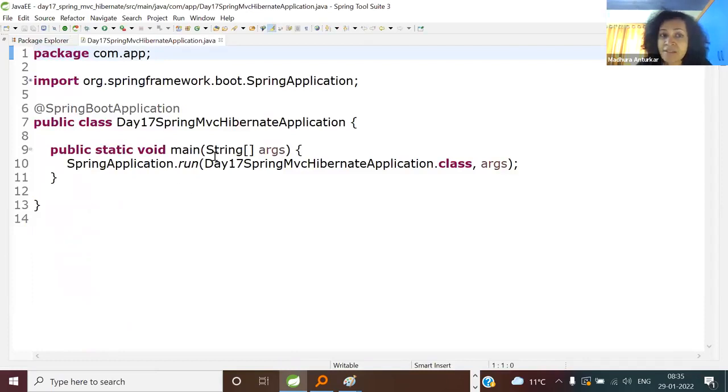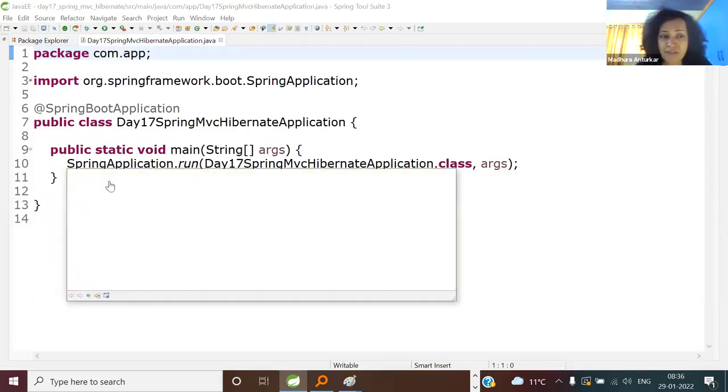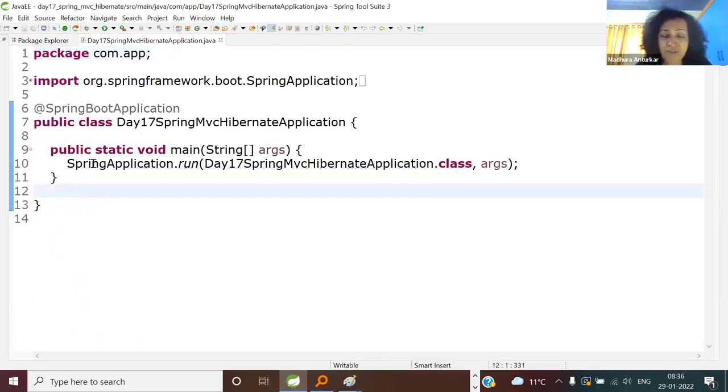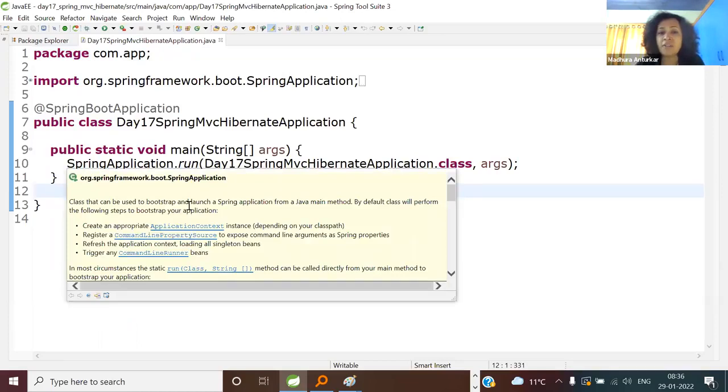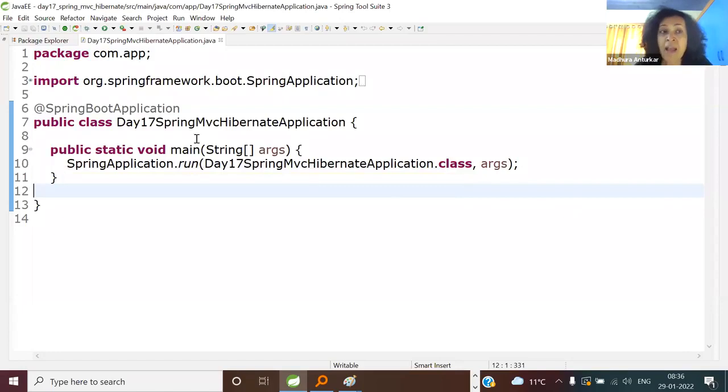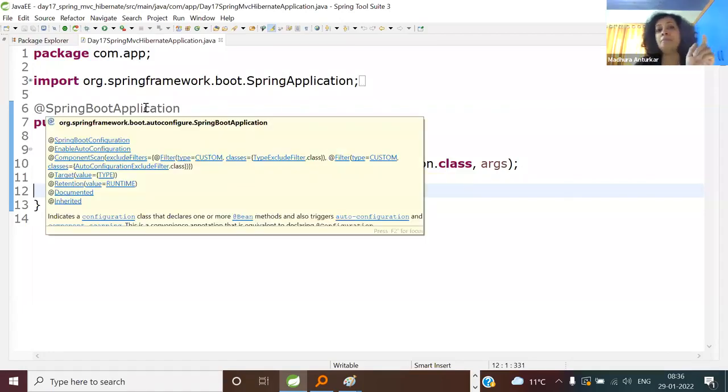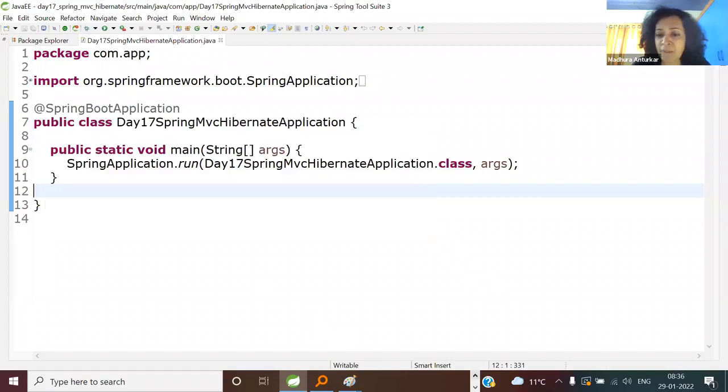Here, this is the class I'm talking about. So what is it? If you just take a cursor over SpringApplication, this is the one which is used to bootstrap and launch, and it will perform all these steps which I was mentioning. Okay. And now I'm discussing the work of one simple but powerful annotation, namely @SpringBootApplication.